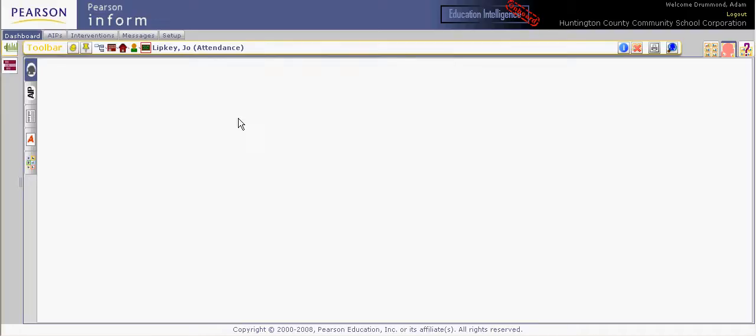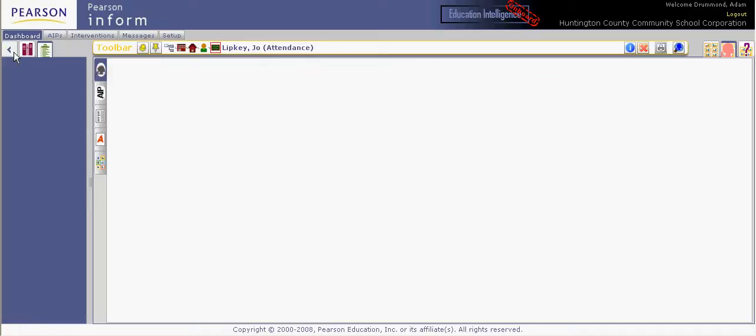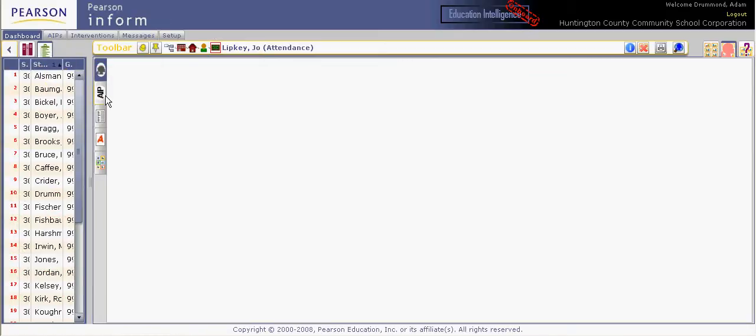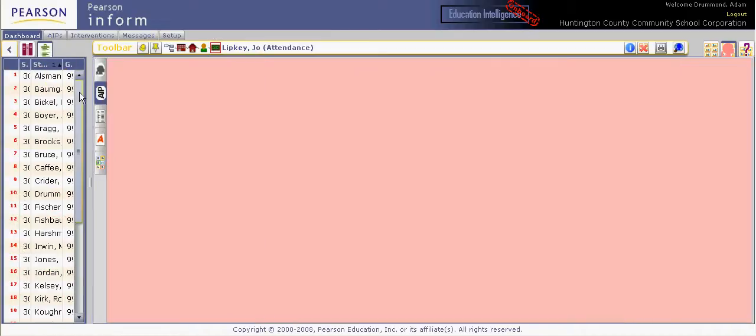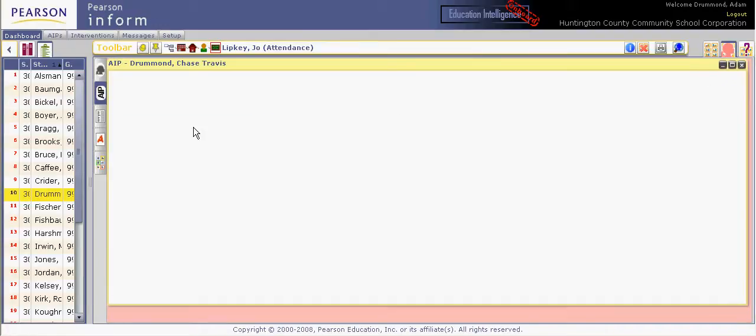This session will show you how to create an AIP for your students. Click your student roster, click AIP, and then select the student you wish to create the AIP for. Left-click, hold, and drag the student over to the AIP.